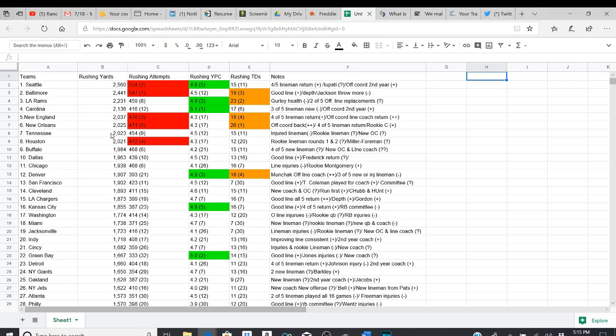Tennessee, they were at the end of the season with Henry going ape shit. That really pushed them up to number 7. I don't think they were. If they would have stayed at the rate they were at, I don't think they would have been in the top 10. 9th, 12th, middle of the pack. Their offensive line got injured a lot. They brought in some rookie offensive linemen, and they have a new offensive coordinator.